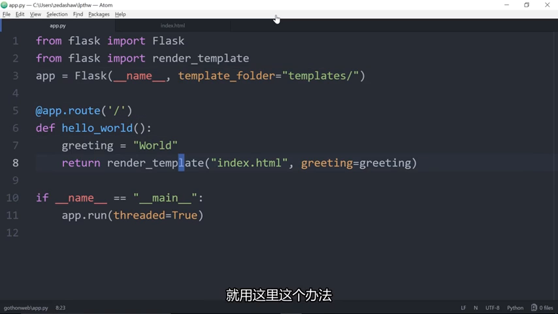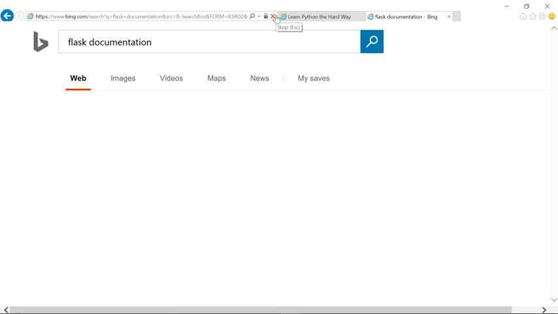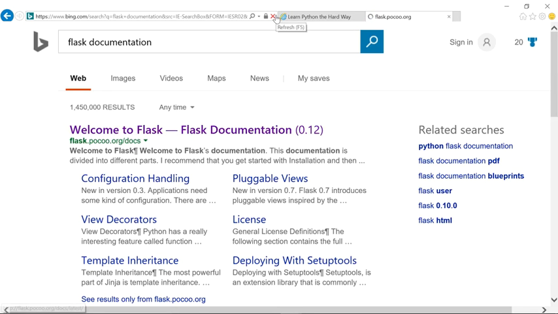Okay, so now once you've got that and it's all working, I believe that's the end of the exercise. So you've got a few study drills, and you should be reading the documentation. So if I come over here, I'm going to go up here and search for Flask documentation. And go there.